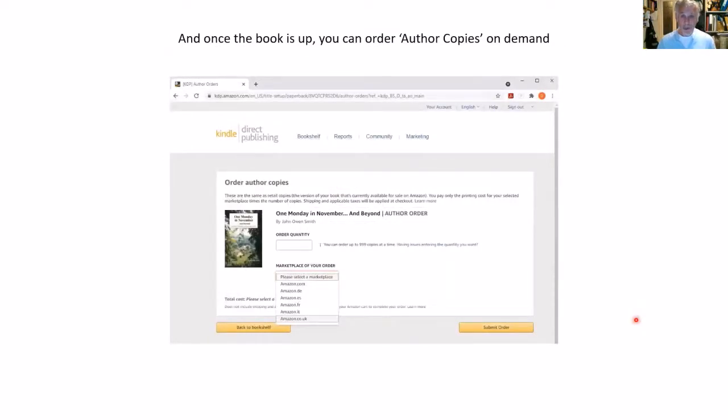So once your book is up, if you want hard copies yourself, you can order them through something called the author copies order page. And here it is for the particular book that we were talking about. So I can order any number I want here, up to 999. Well, I never do. I ordered probably about 10 or something like that. And you say where you are in the world, and they'll send them to you. They'll take about a fortnight to come to you, and they'll come just like any other Amazon order by Amazon delivery. So obviously that's fine, and that's just like it is from any other printer.